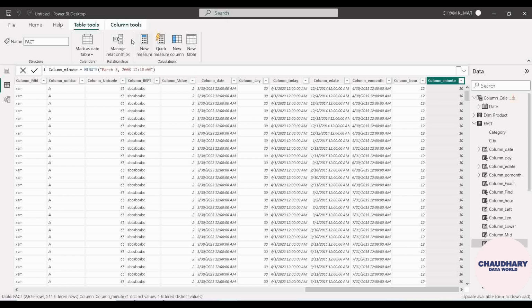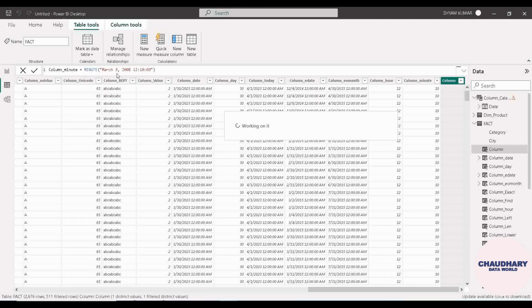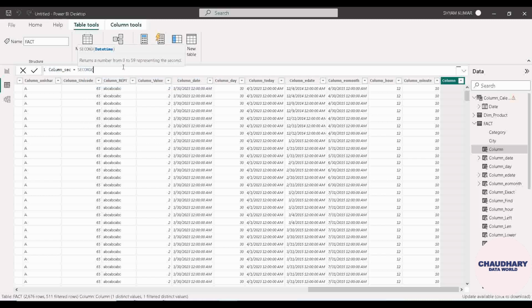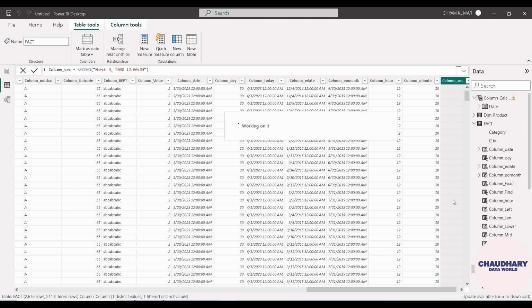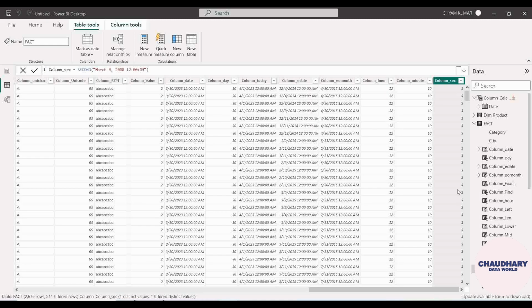If we go for second, column_second is the function name. Date time, in this date time we will be passing that timestamp again. We have 03 as the time here, so let's see if it extracts 03. Here we have in front of us 3 as the second stamp.